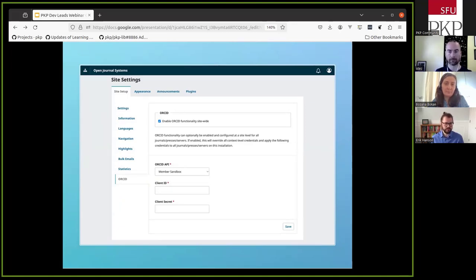This will now be part of the admin side of the OJS interface, so that a site administrator, or anyone with access to the site, can go in and do that, and they don't have to contact a systems administrator to go in and edit it directly on the server. Next slide, please.